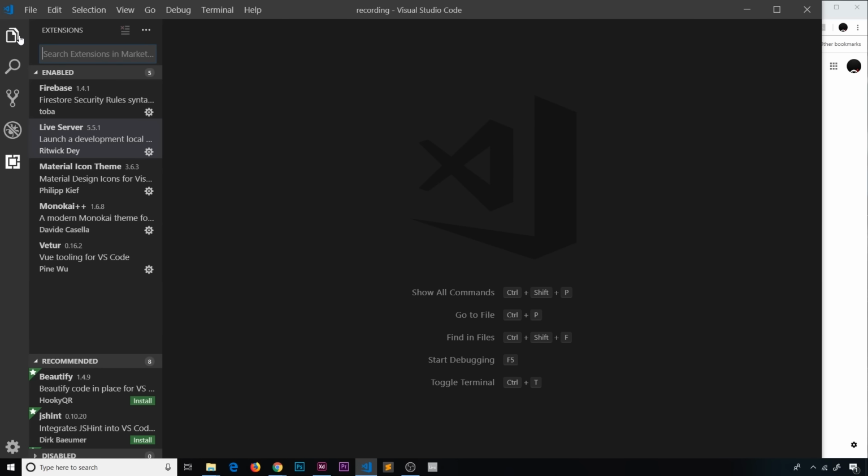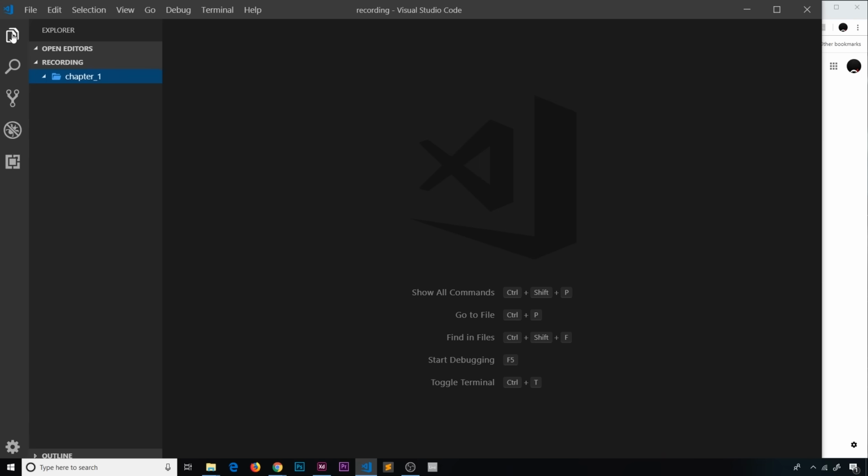So first of all, we need to go back to our file tree. So click on the top left icon right there to do that. I've already created a folder called Chapter 1 and there's nothing in it whatsoever at the minute. What I want to do is create a new file inside here called index.html.